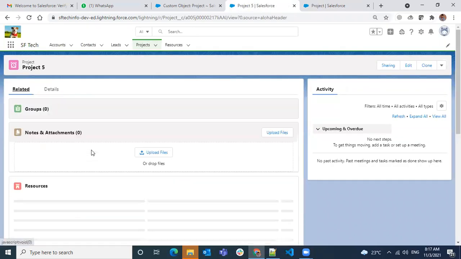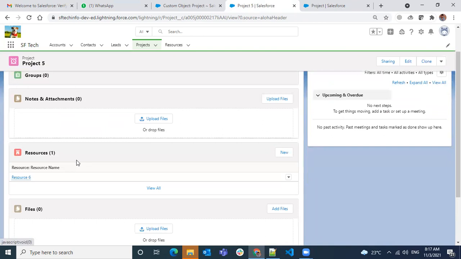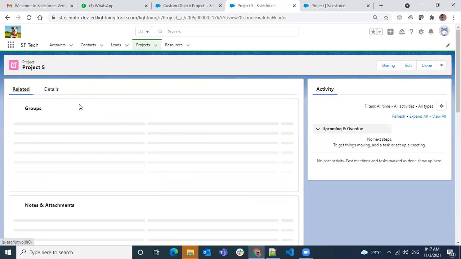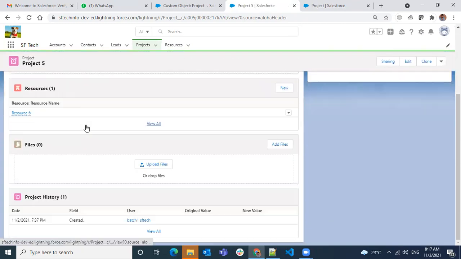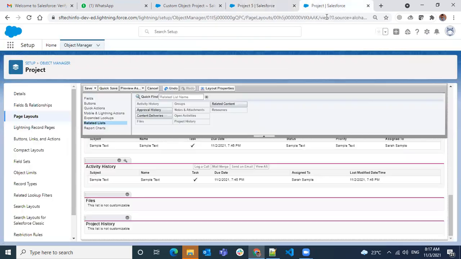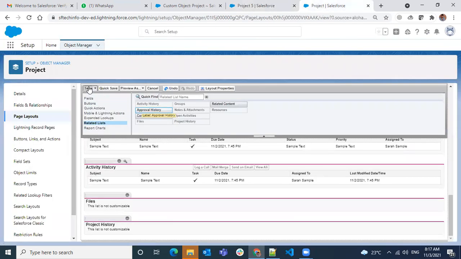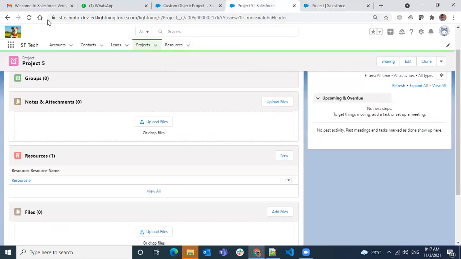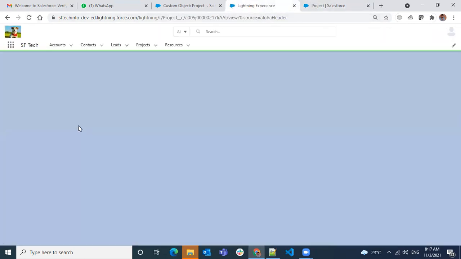Go into related list and scroll down to the resources. Wow, what happened? Oh, I have not saved it. Sorry. I'm refreshing now.